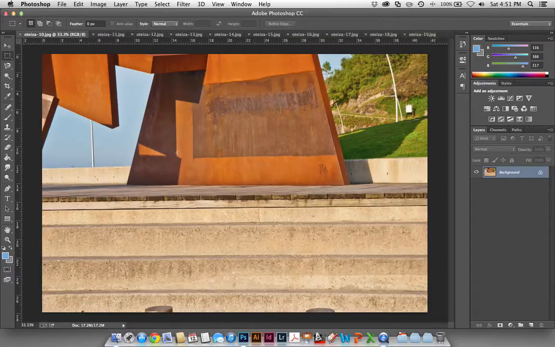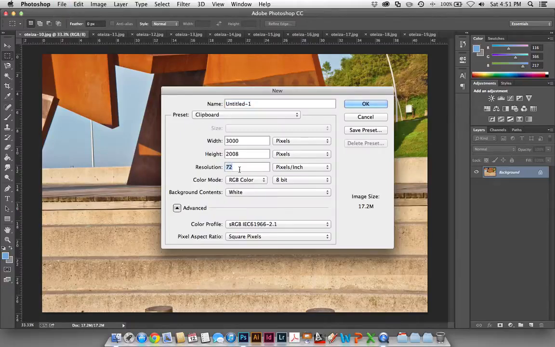So after I've opened these, I can start by creating a new document. And for that document size, it's always good to be 300 dpi. In inches it will be 36 inches wide, 24 inches high. That's what I'm giving myself as a constraint for this montage.